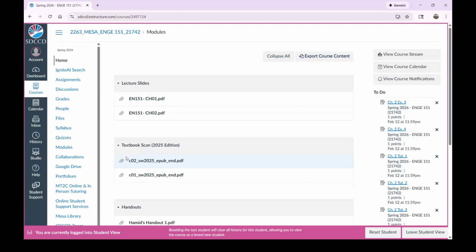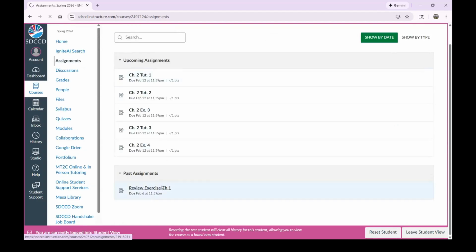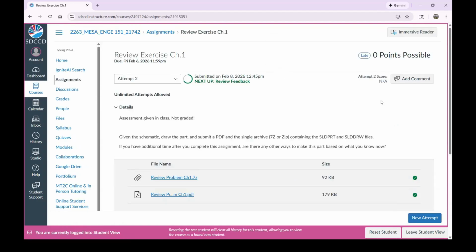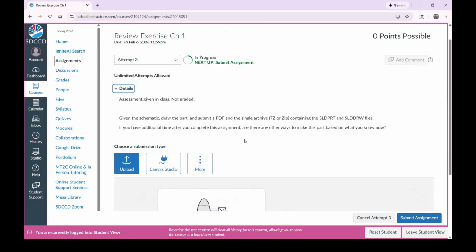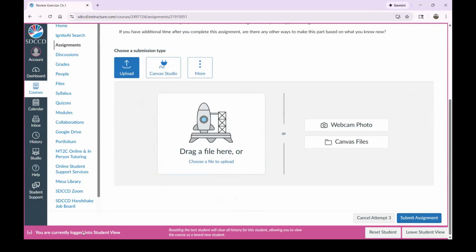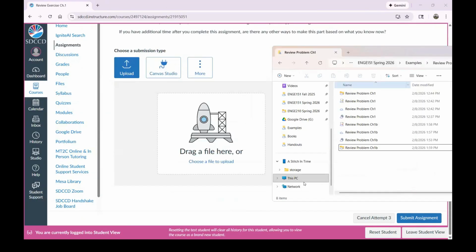And then what we're going to do is go back to our Canvas page on the website under Assignments, Review Exercise, Chapter 1. And you can see I'm in Student View right now. I've got the previous take submission. I'm going to go to New Attempt, drag a file here to upload, and I'm going to go back to my Explorer.